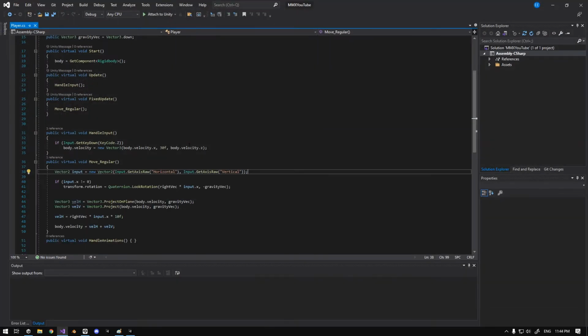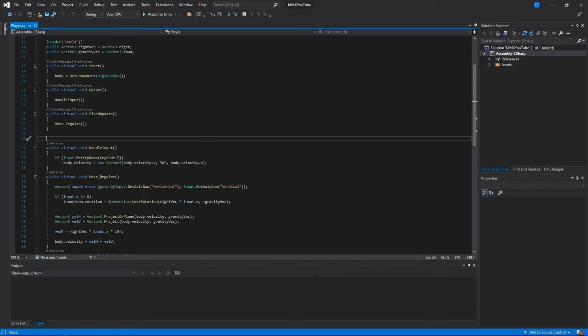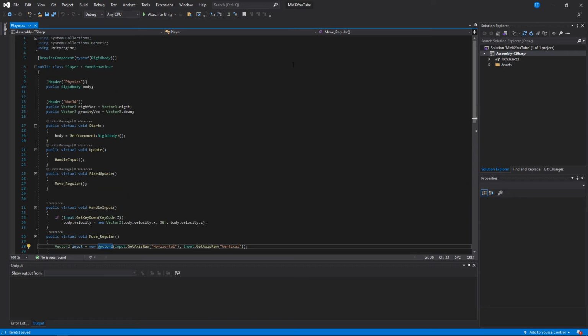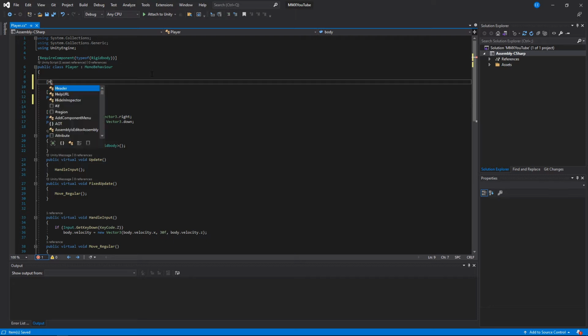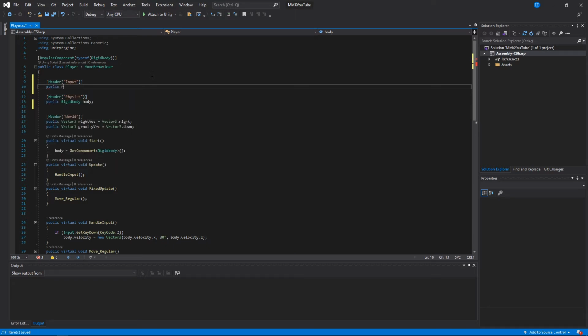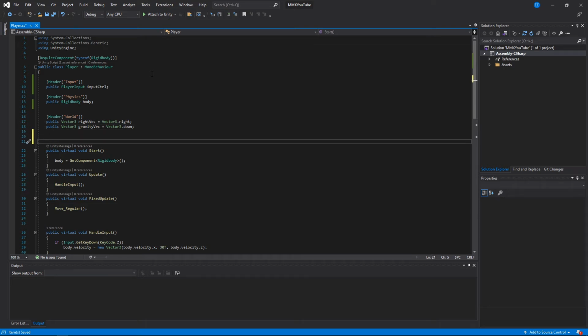Okay, now go back to your Visual Studio project. I guess it hasn't updated yet to show the errors. Let's see. Go to the very top of the class, the header input, and that public player input control. And this is going to be what's going to give you all the inputs that we just made.